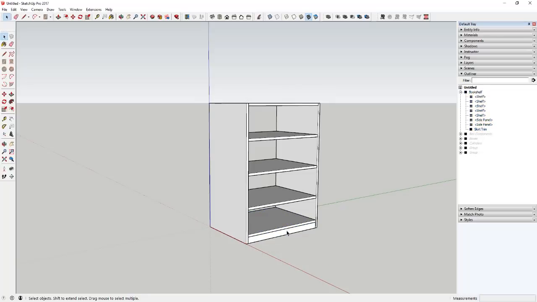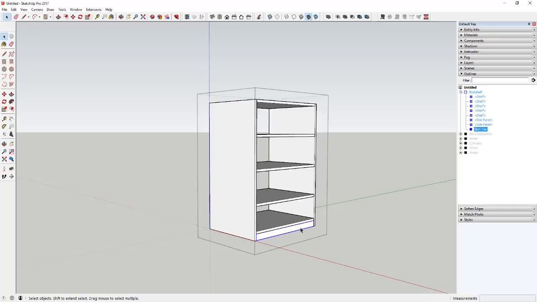So now you've got your bookshelf in here as a group that's organized with all your different components that you can change really quickly, and you can move the parts and pieces in and out if you need to. So you can adjust everything individually by modeling things this way.